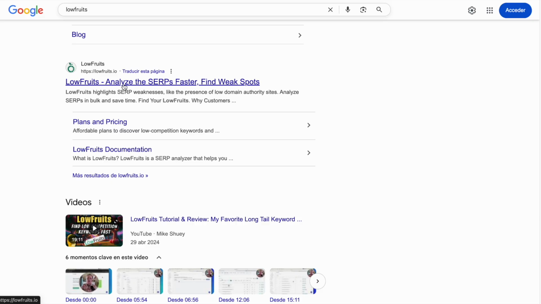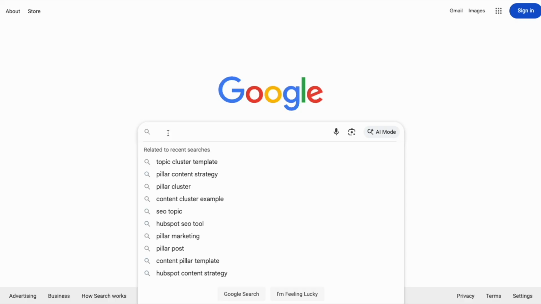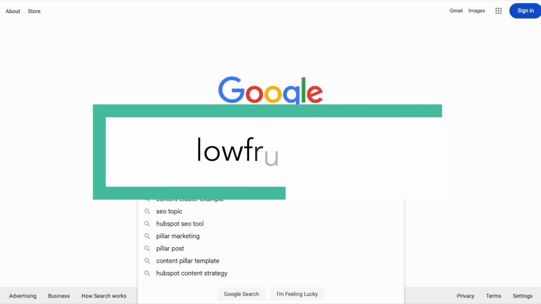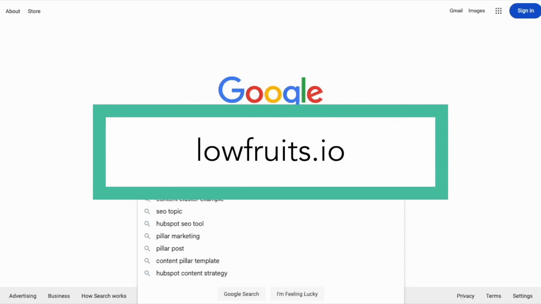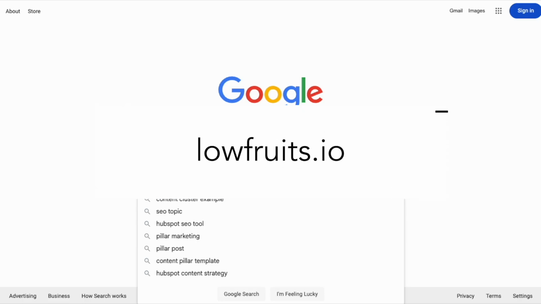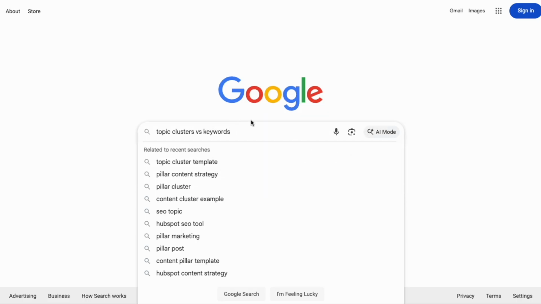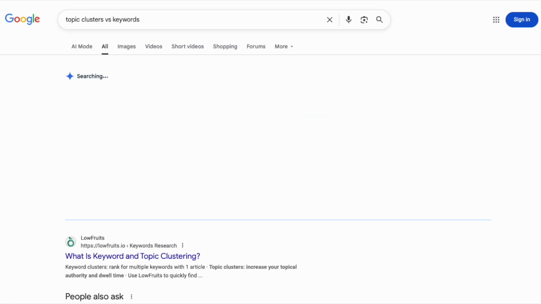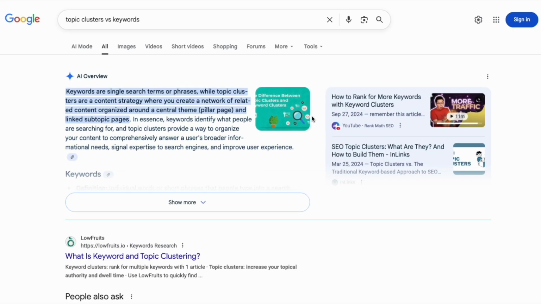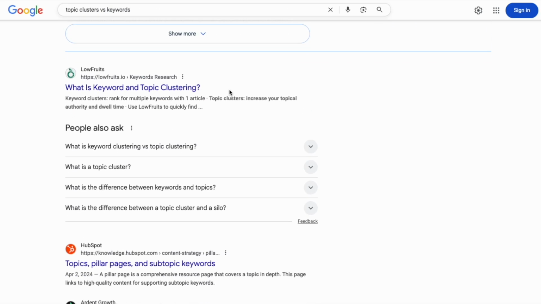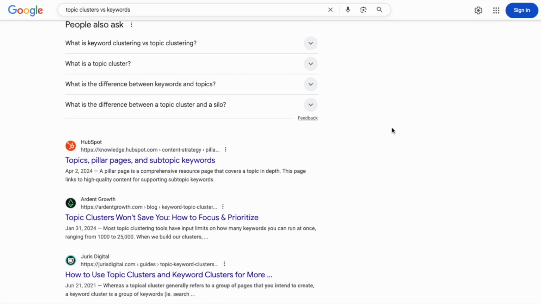But what if we want to see something a little more obscure? Recently, we published a blog post to lowfruits.io about, I'm going to go do a search for it, topic clusters versus keywords. So let's search for that. Got an AI result here, and then our article on topic clusters versus keywords showing up as number 1.